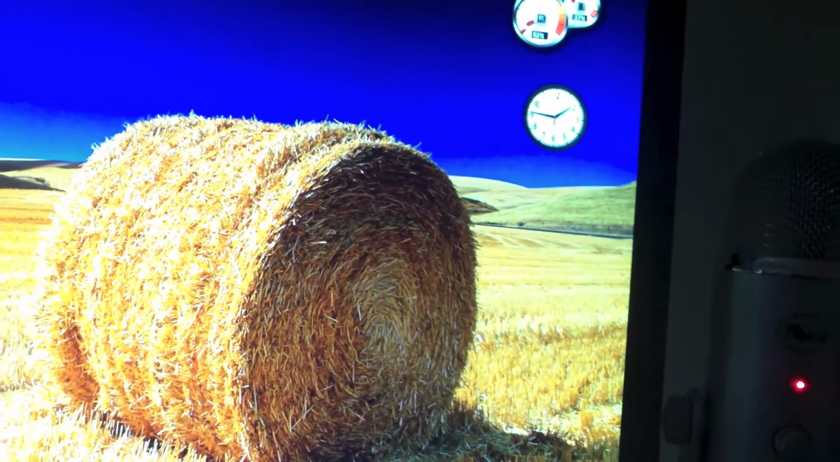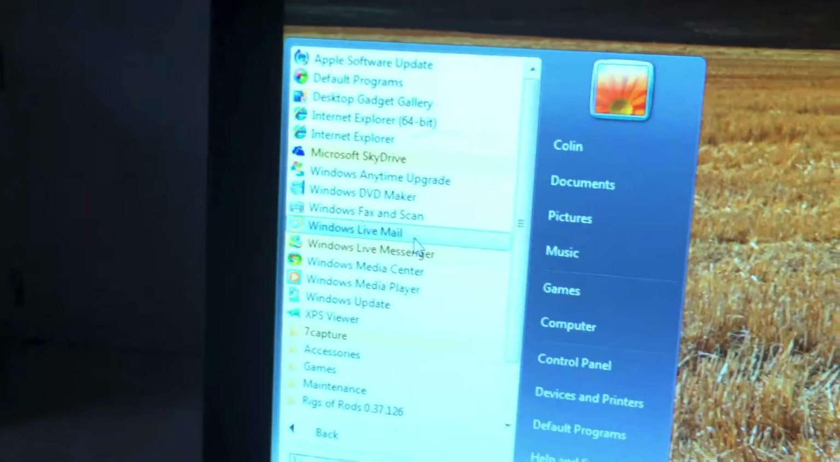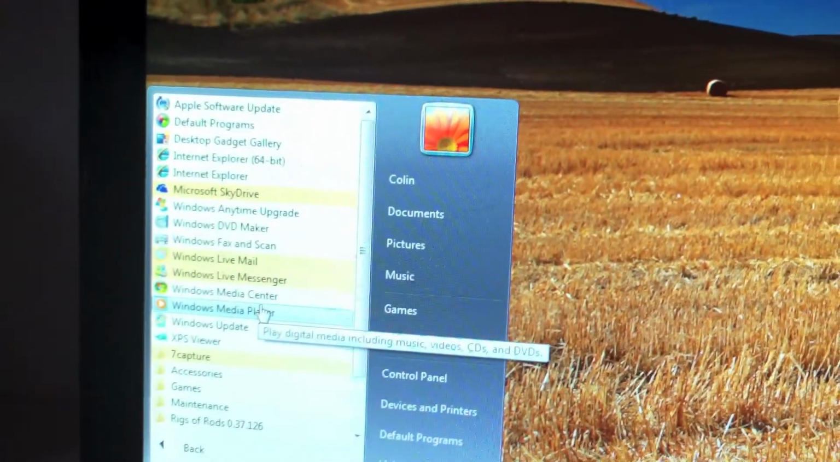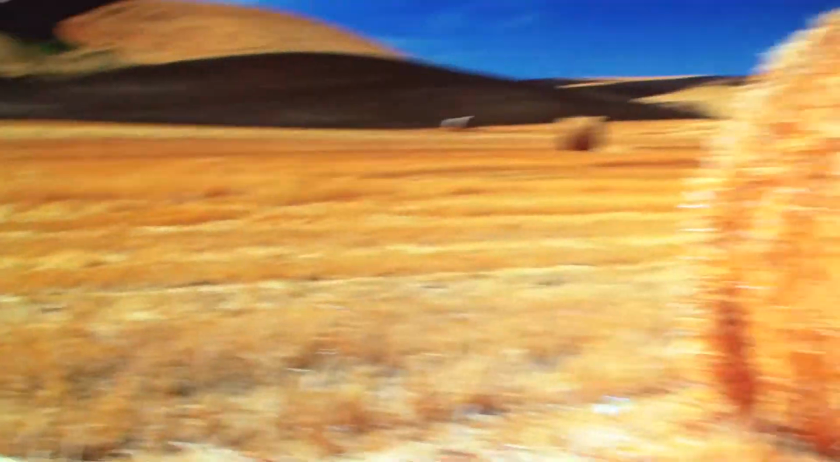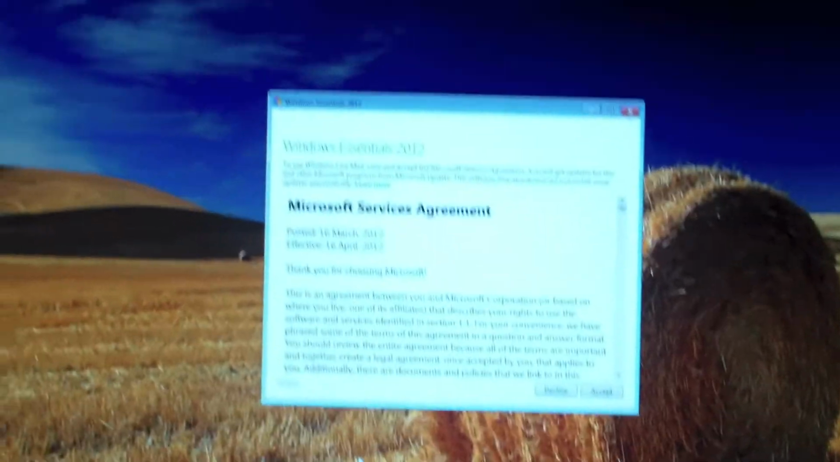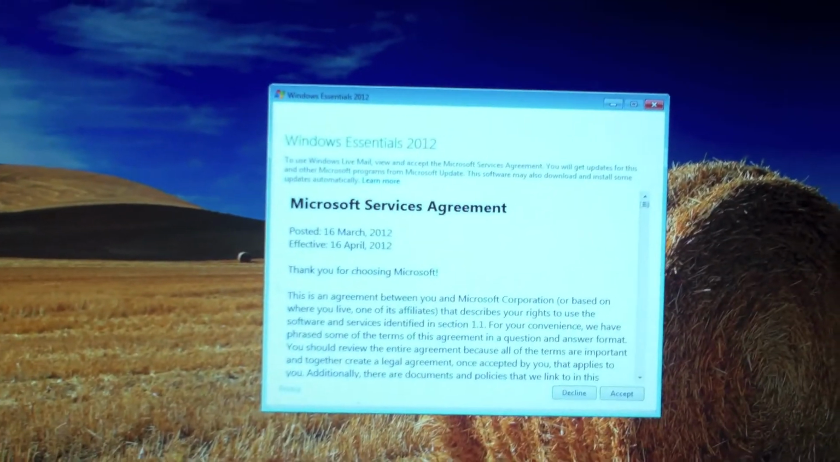Now I have some other programs like Live Messenger and Live Mail. Sorry, I'm drifting with the camera there. Those weren't there before. We have Media Center, Media Player. That was there. Let's go ahead and open Mail. But I'm going to pause the video, I'll set up Mail, and I'm going to try to find another thing of Windows Movie Maker, because I'm going to actually try to edit this video on Windows.